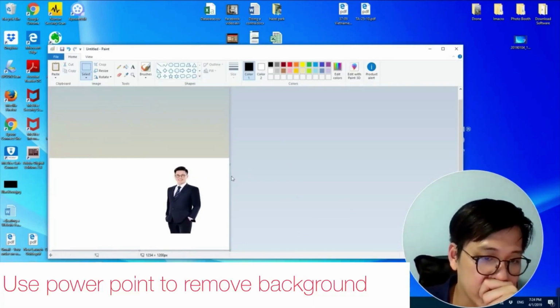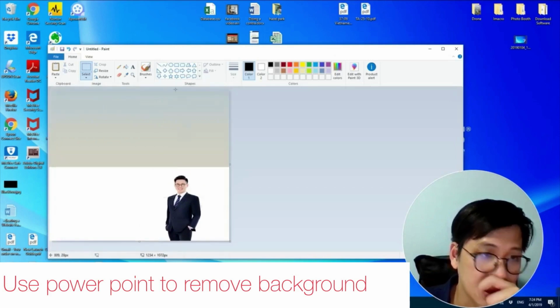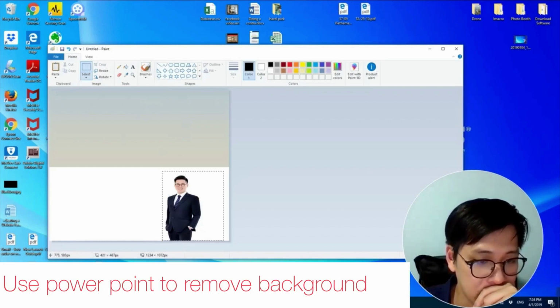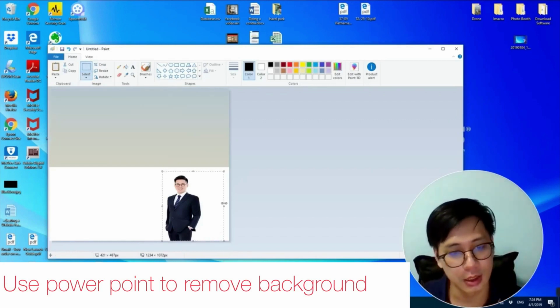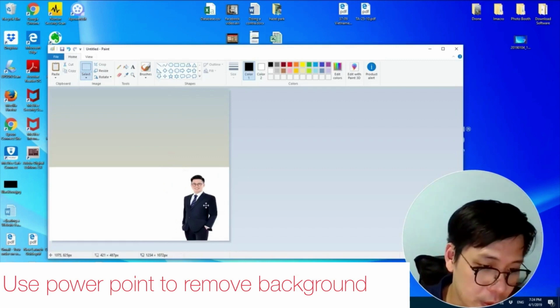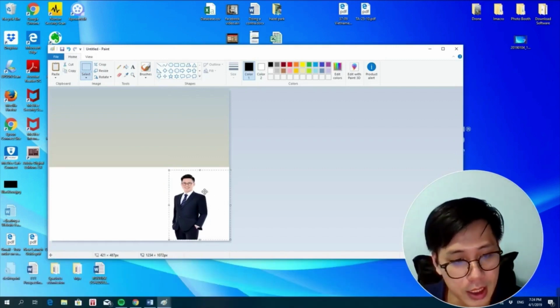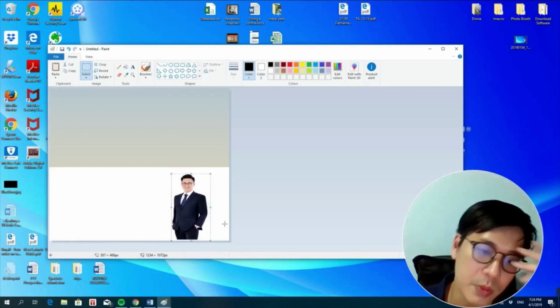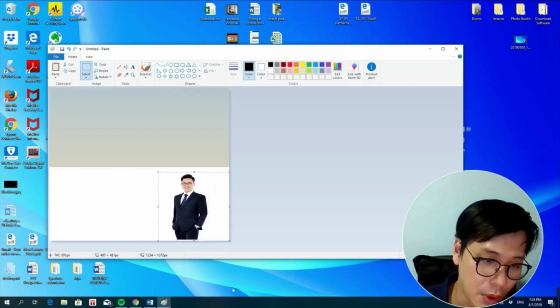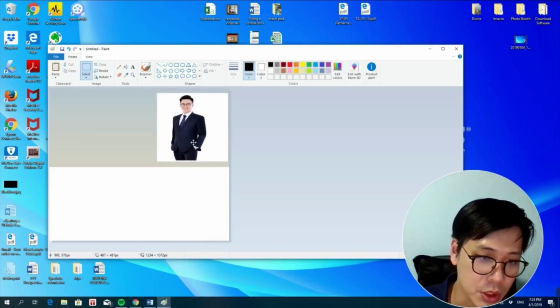Apparently we need to remove the background. If you know how to remove the background, we can just do it. There's a way to remove the background using PowerPoint. I would suggest you go to PowerPoint and see how to remove the background. If you're not sure, we can have one more session to talk about how to remove the background. In PowerPoint, just remove the background and paste your image into here.